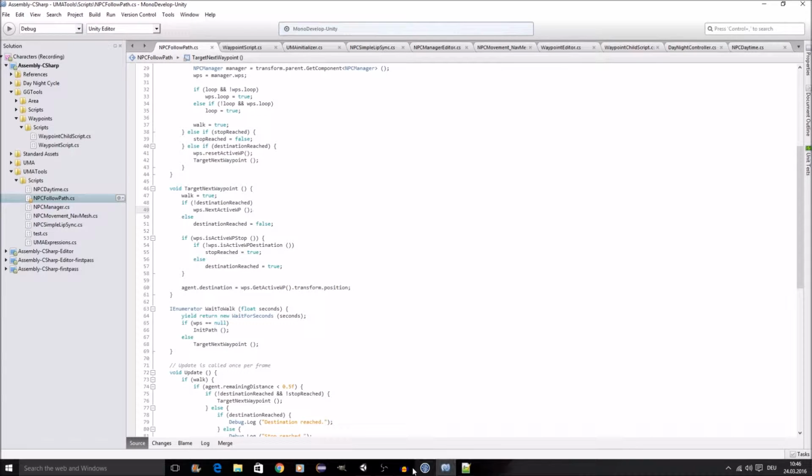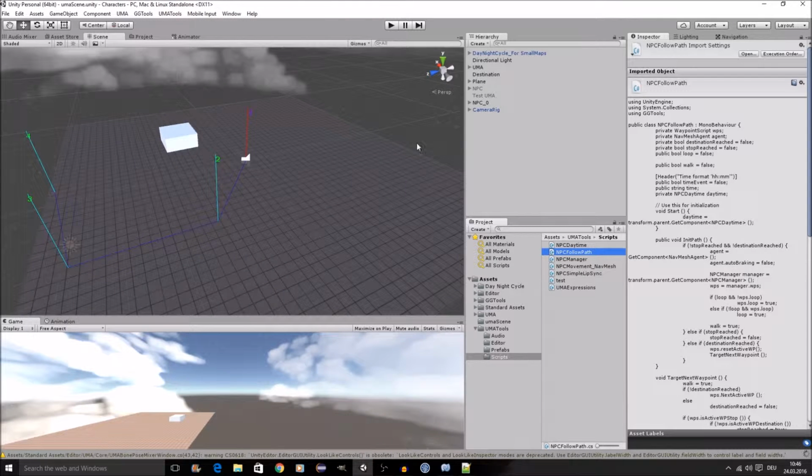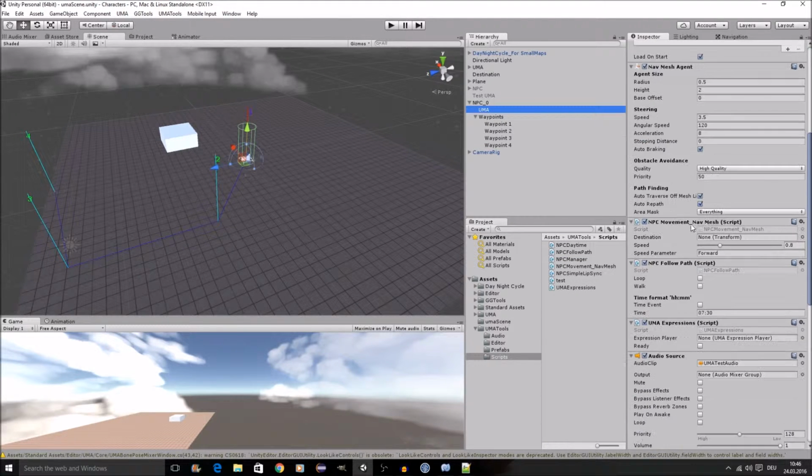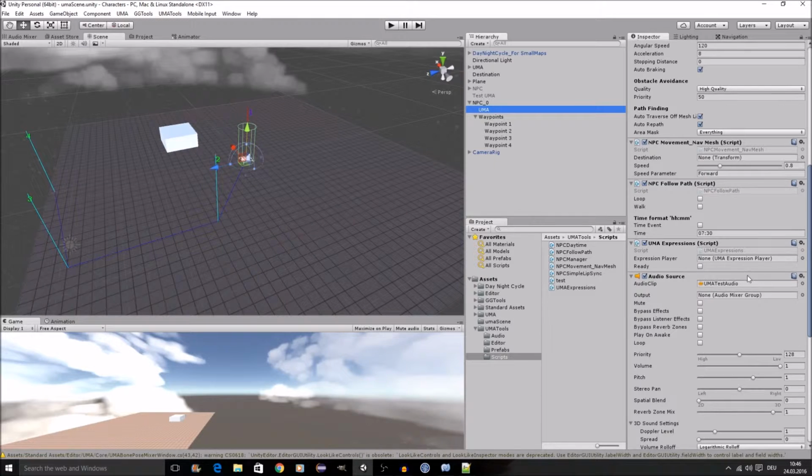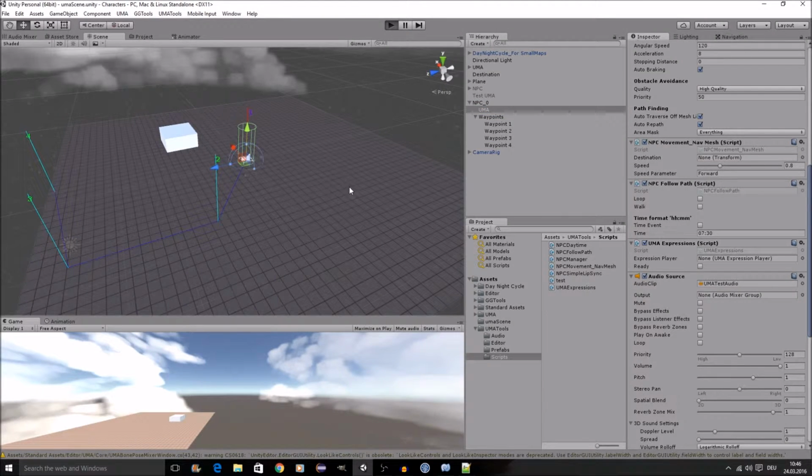So let's save the script, head back to Unity, and one thing we still need to do is disable our timed event using our day and night cycle. Oh, it's disabled already, so never mind. But if you still have this checked, Time Event, just uncheck it to make sure we see the right results here.